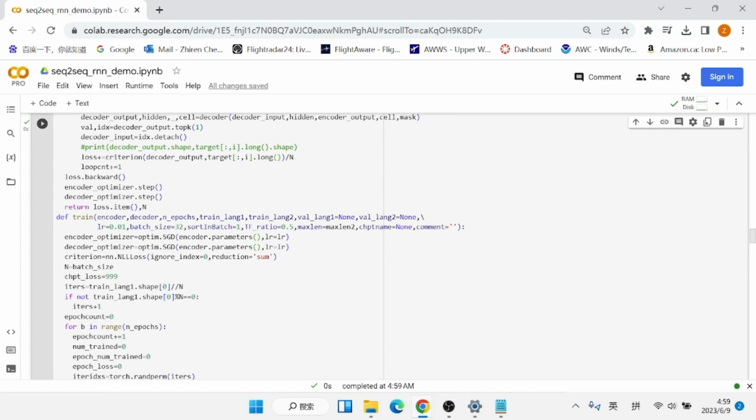So here we are using stochastic gradient descent for the optimizers, although you can use other higher end optimizers such as Adam, but I decided to stick with SGD. And this is our negative log likelihood loss here. We are putting the ignore index of 0 since we want to ignore our paddings. And this reduction, it has two choices. You can set it to mean or sum.